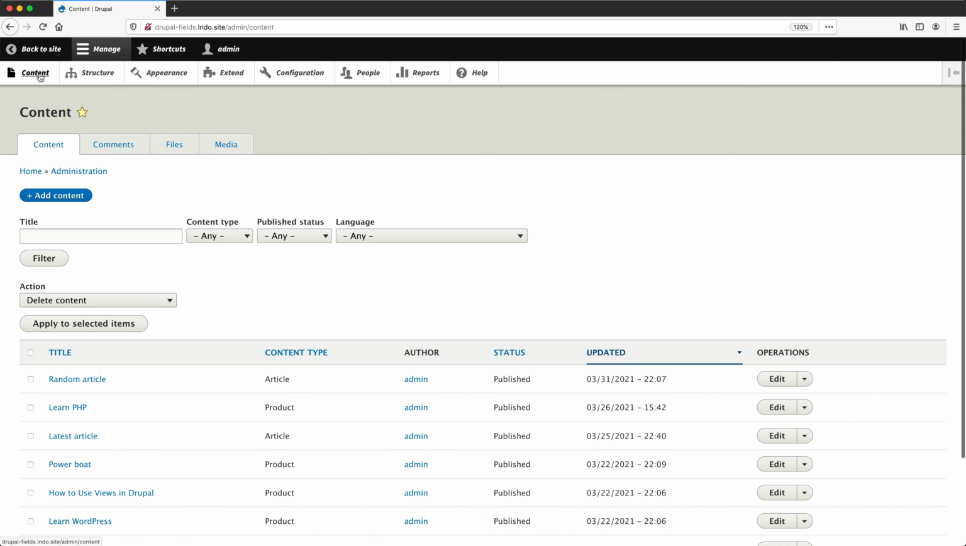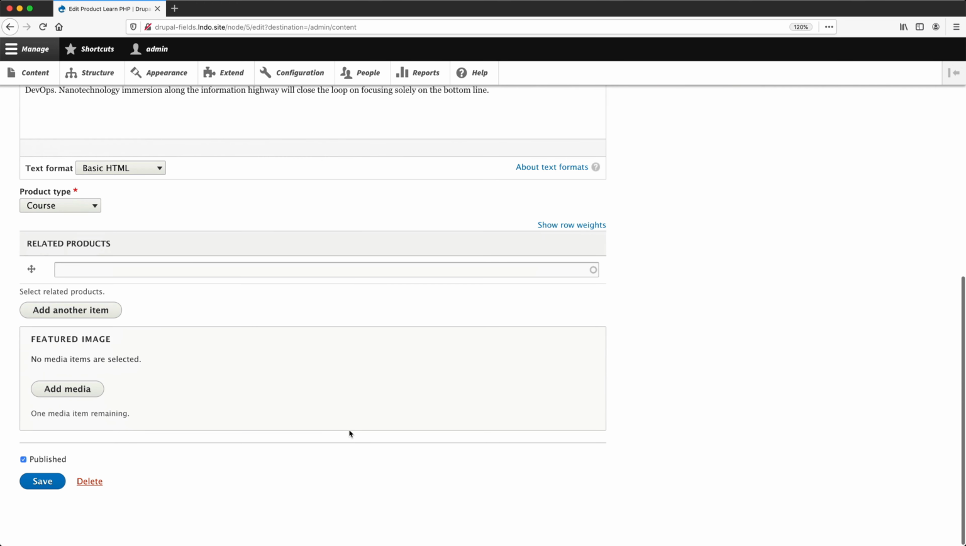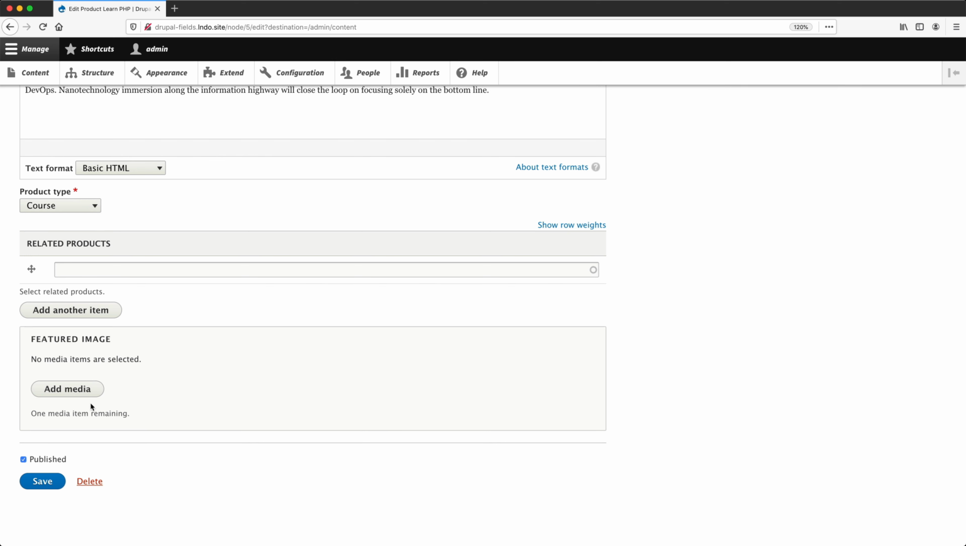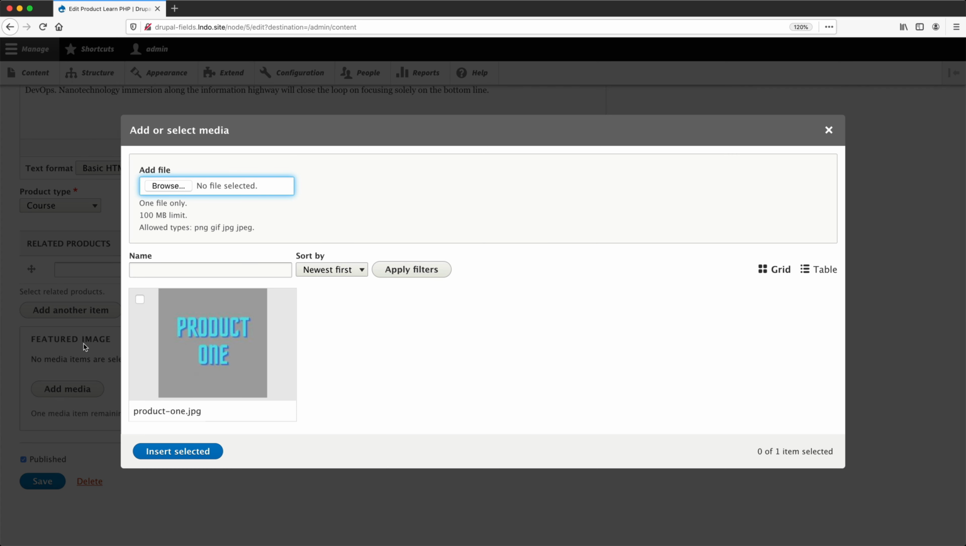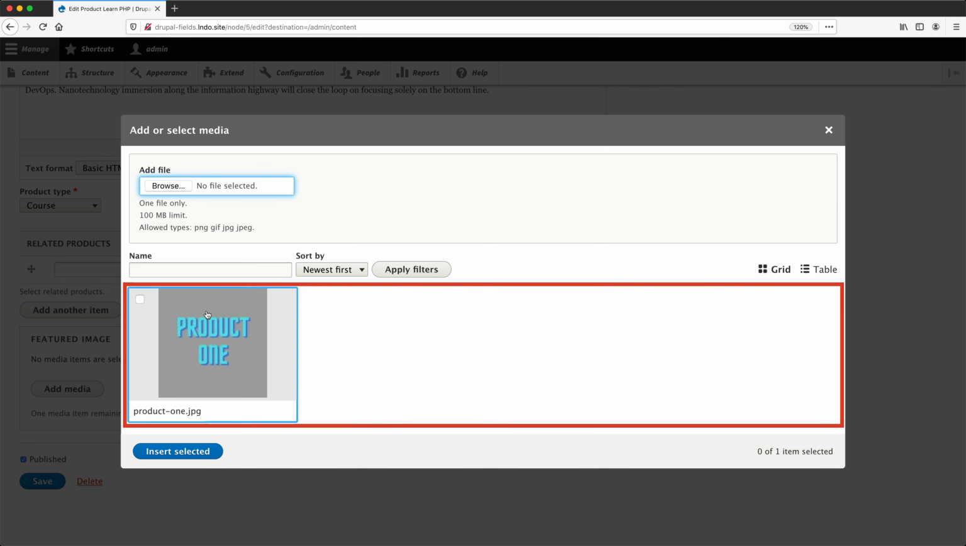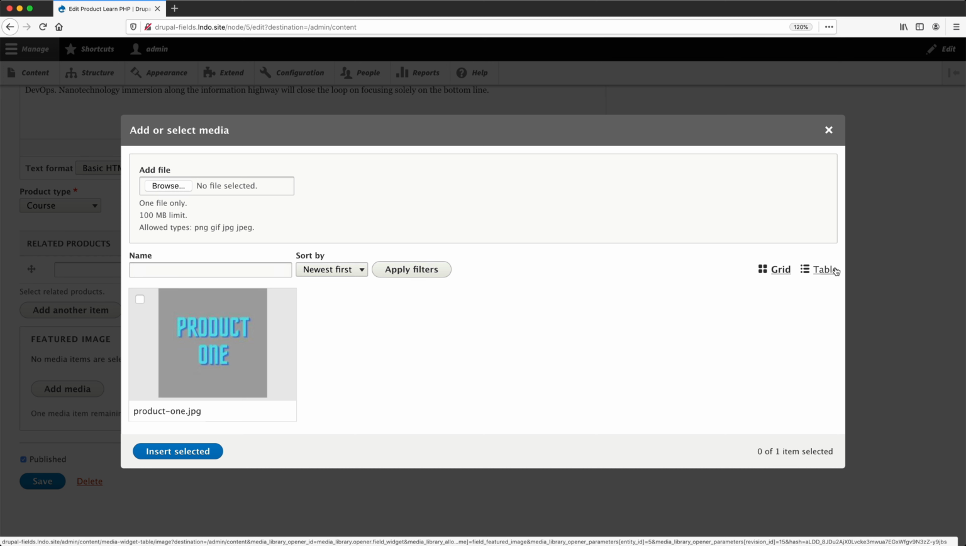Now let's test out this field. So go to Content, and I'll edit the Learn PHP product. And then if we scroll down, we should see our featured image field. And to add a featured image, click on Add Media. From this library pop-up, you can upload an image, or you can select an existing asset. You can also filter the list of existing assets by name, and then also change the sort. And then over to the right, you can switch the view from grid to table.